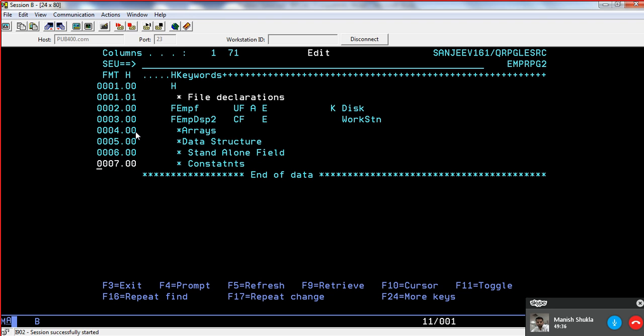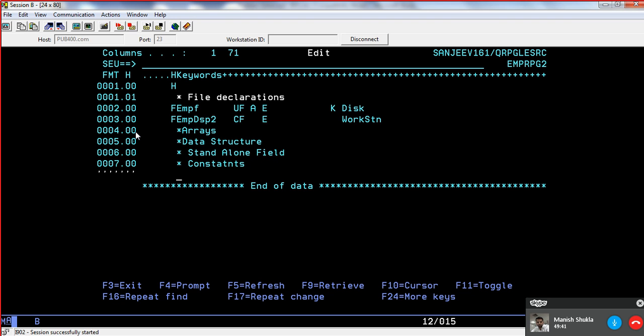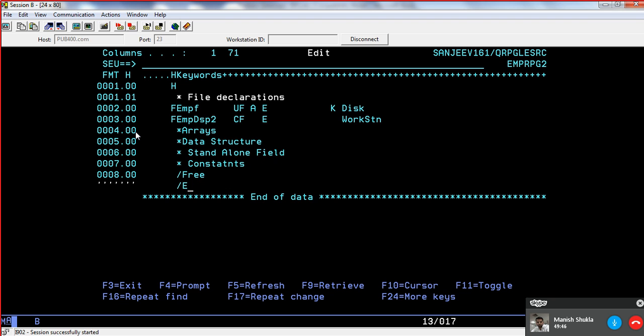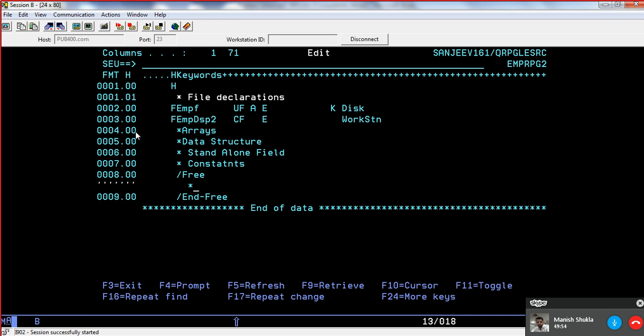Okay, so here I will start my program. We are going to start in free format, so let me start and end with free. Any program will end with *INLR equal to *ON when it's in normal mode. We are going to compile with option 14, and this is an individual program, so I'm keeping *INLR equal to 1.